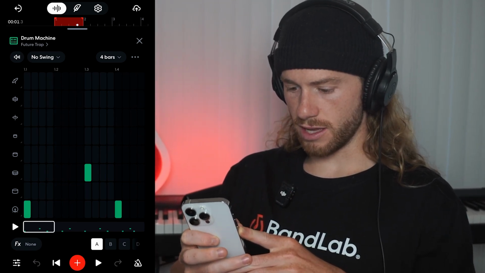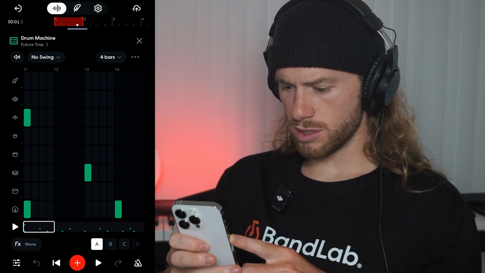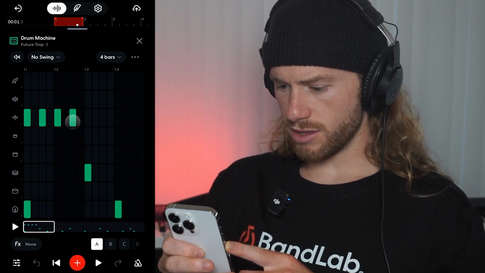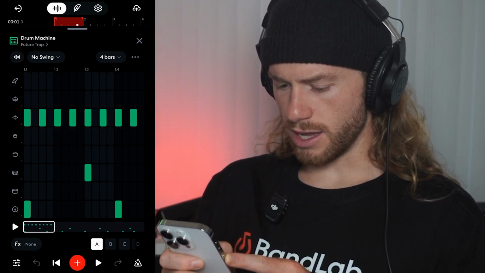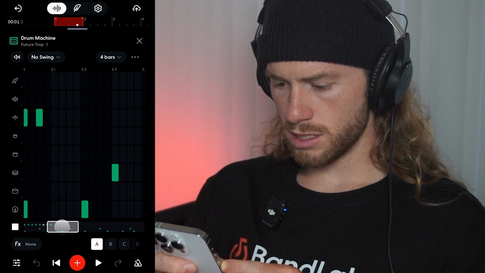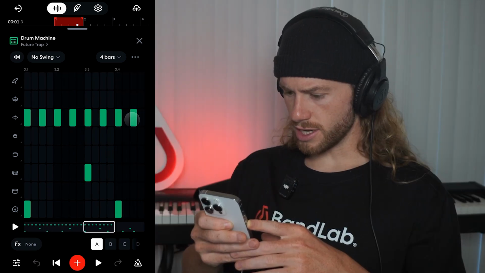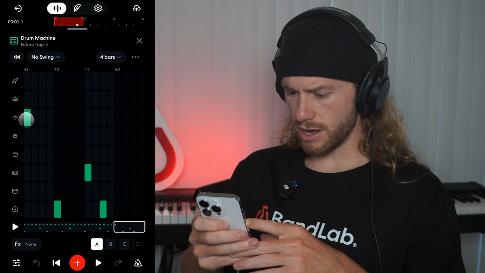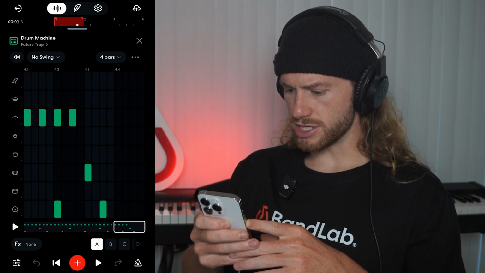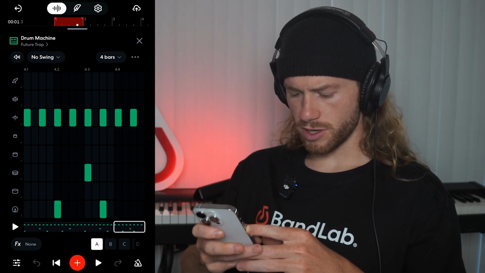So we have our hi-hat here. So on every 8th note, I'm going to add a hi-hat. And so every 8th note is getting a hi-hat to start with, and then we can go back and add some variation.